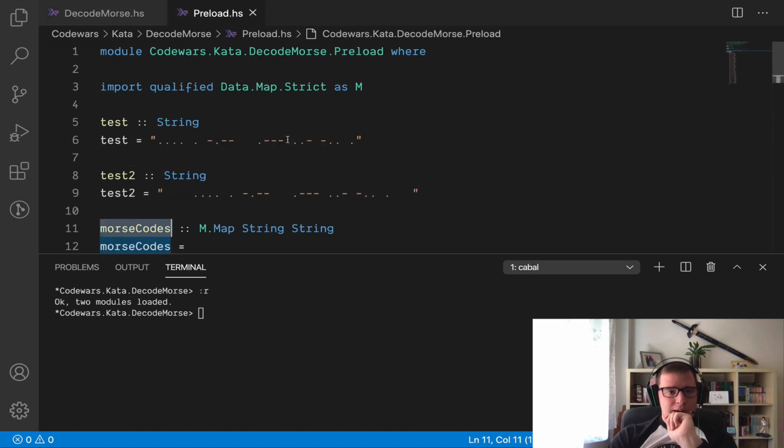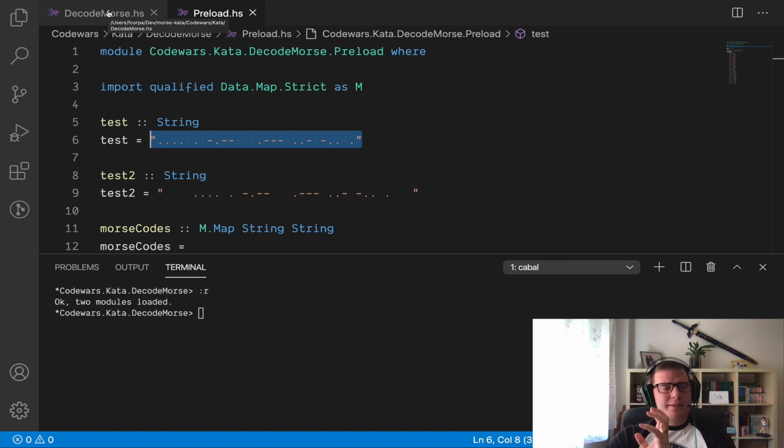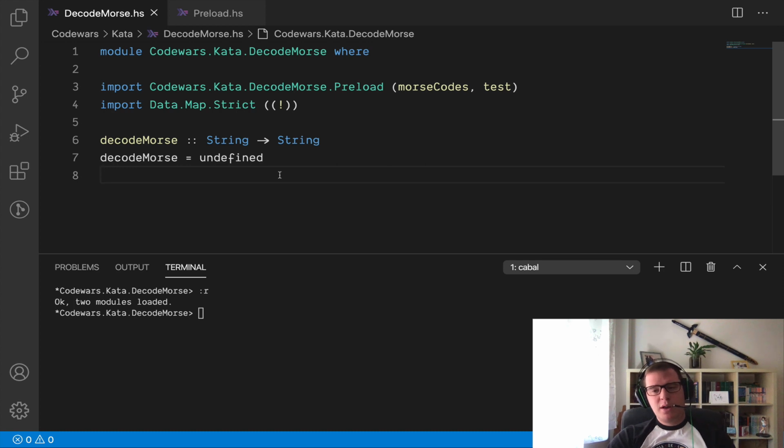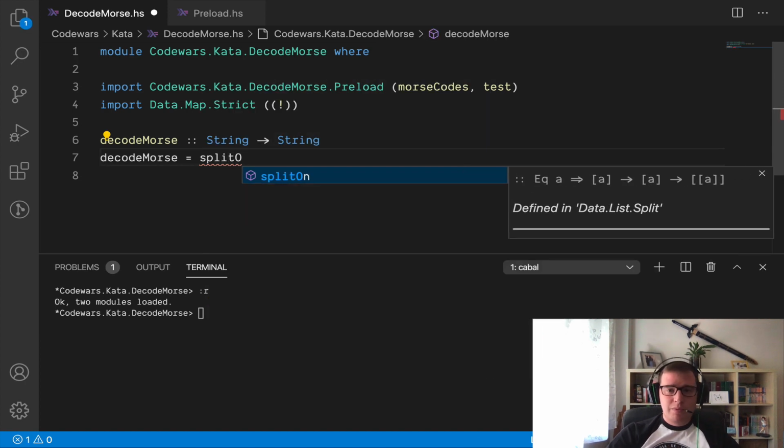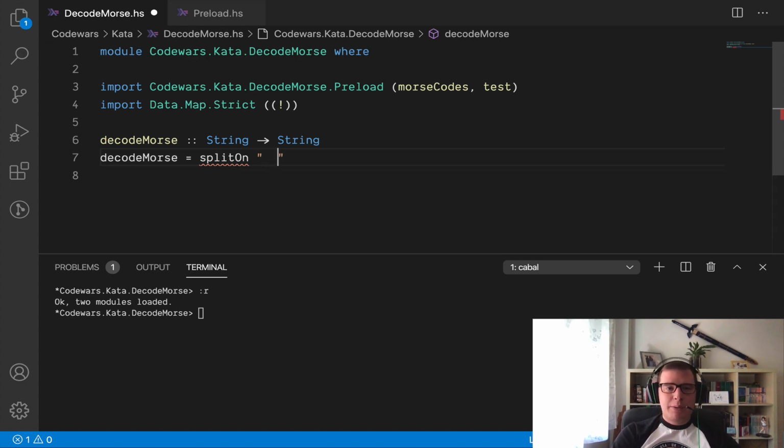So the first thing that I want to begin with is that by definition, words in Morse code are separated by 3 spaces and letters by 1 space. And Soothing solves it in a different way, but I thought it was too complex. So for example, if my definition of a word is that it's something separated by 3 spaces, there's a function called splitOn. And as you see, it comes from Data.List.Split. And I'm going to say that is 3 spaces. And then I'm going to input this.